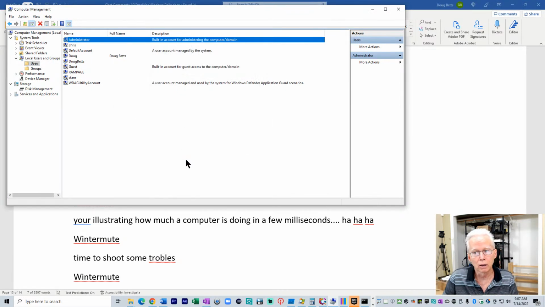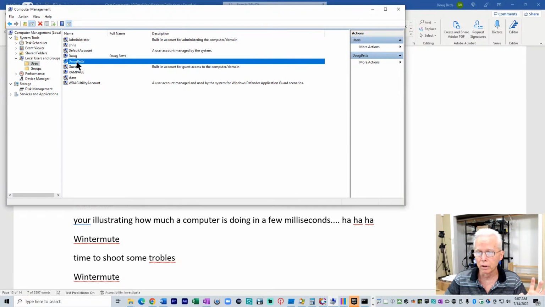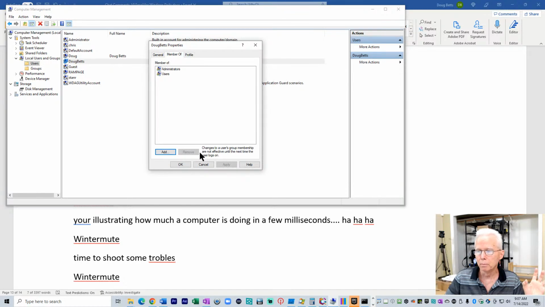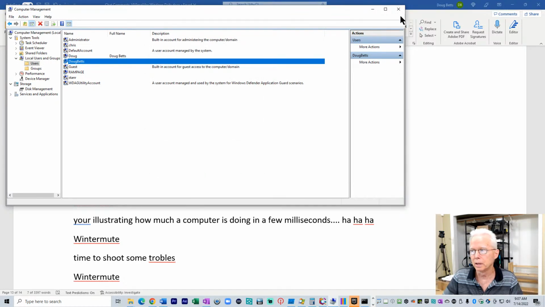I can't actually log in as administrator, but there are some functions that are restricted even on an administrator-level account, which is the built-in account. This isn't showing me that I'm in the admin group, but I think if I come over here, member of administrators group. So I have administrator rights.